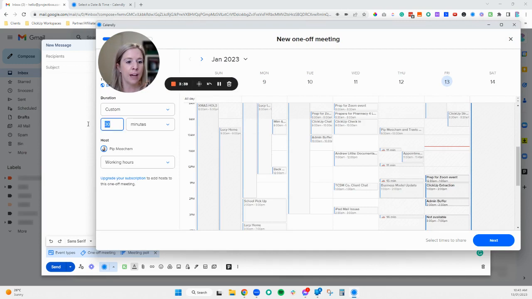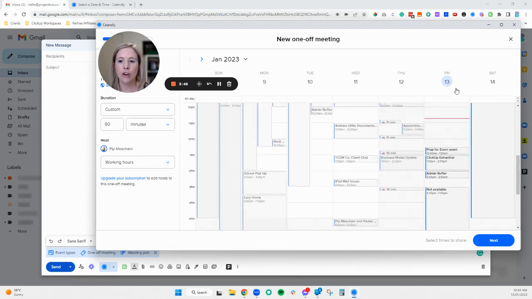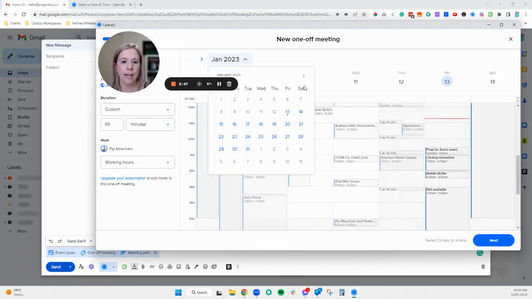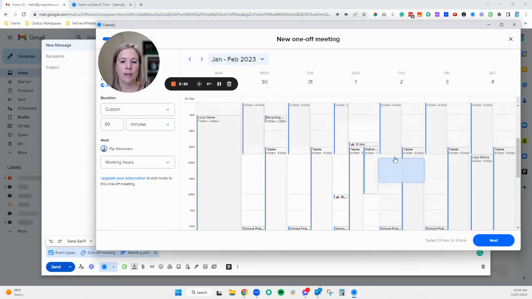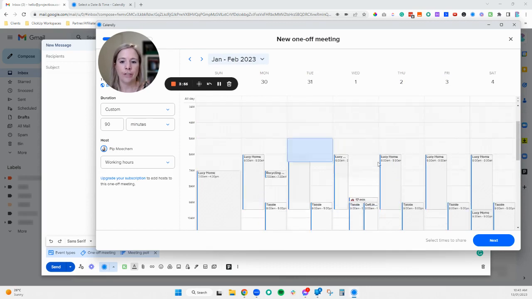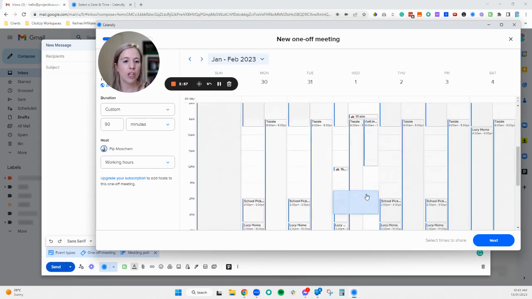So we might say, okay, well, this one actually goes for 90 minutes. We want to show within our working hours, and then we can go through our own specific calendar. If I say I want to do this on the 1st of February, and you can see here, I've got a lot of different things going on. So my calendar is actually going to show that I'm unavailable because, as you can see, I'm away in Tassie. So what you can do is you can see it's already got the 90-minute time block.